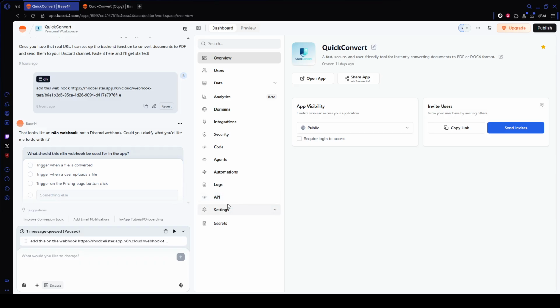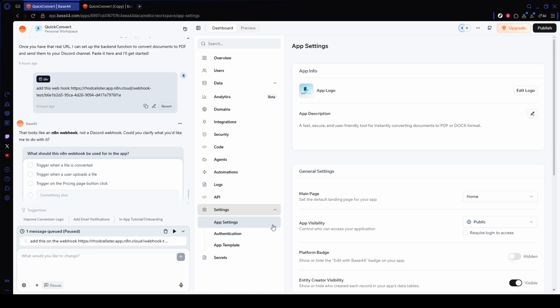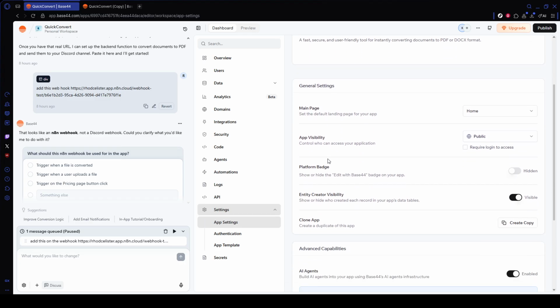Then click on Settings. This is where Base44 groups important configuration options. It's distinct from your account level settings, so you're adjusting only this specific app and not your entire workspace or profile. Inside Settings, choose App Settings. This section contains the controls that apply directly to the app's behavior, structure, and metadata. It's the right spot for actions that affect the app as a whole, including creating a copy.